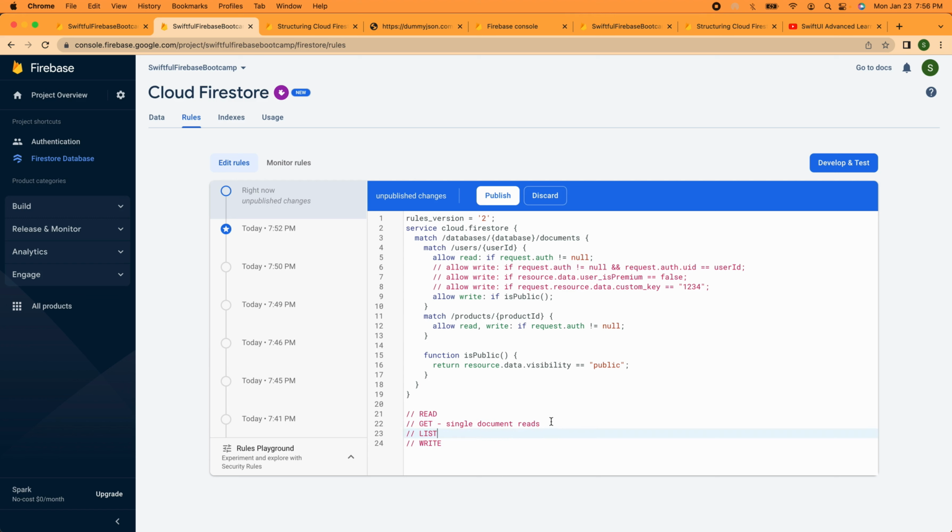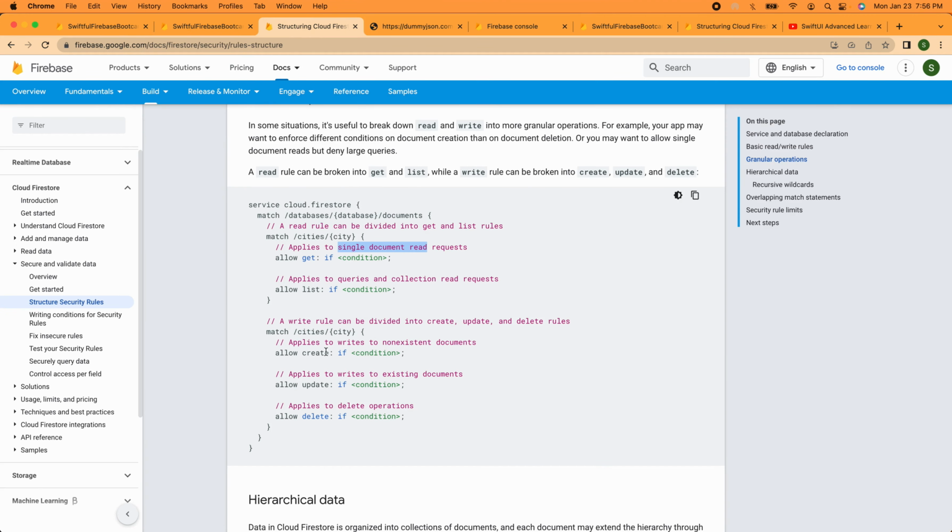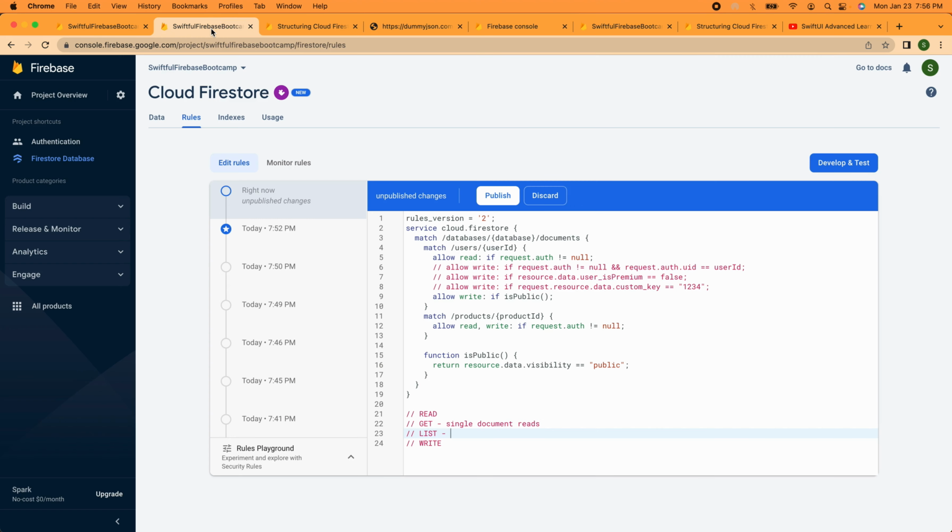Alternatively, I can have a list. And Firebase here is telling us the list applies to the queries and collection read requests. So any of those queries where we were sorting and filtering, those would be list requests. And these are all actually lowercase, so I'm going to put this as lowercase. List. All right. And so when we use read, it includes both of these, but we could separately also only allow one of these or write different rules for each of these. So if we include read, then we don't need to include both of these. But if we're including both of these, then we probably don't need to include a read rule.